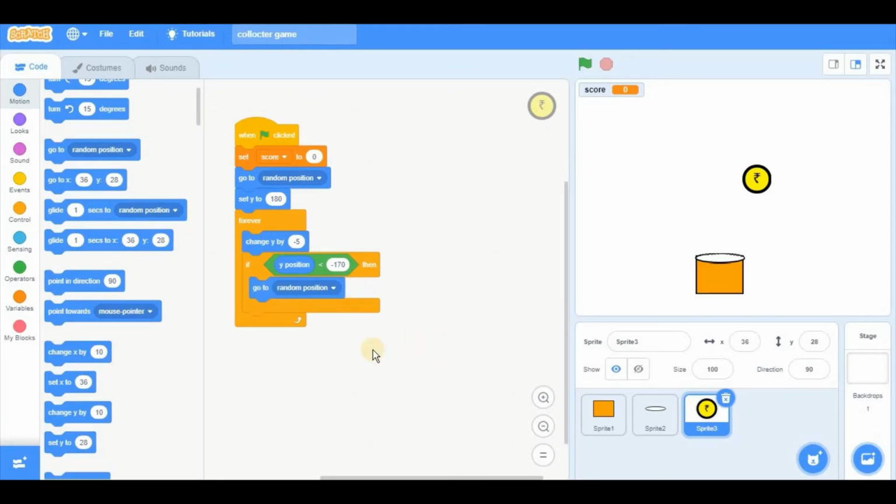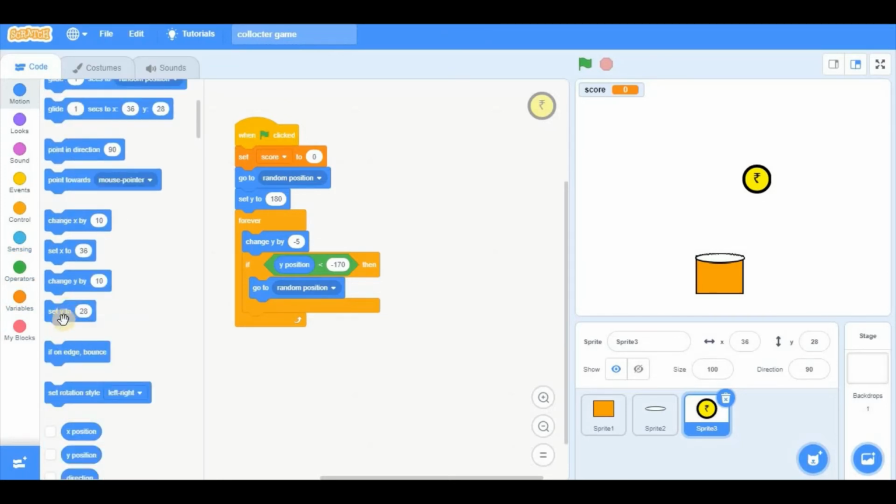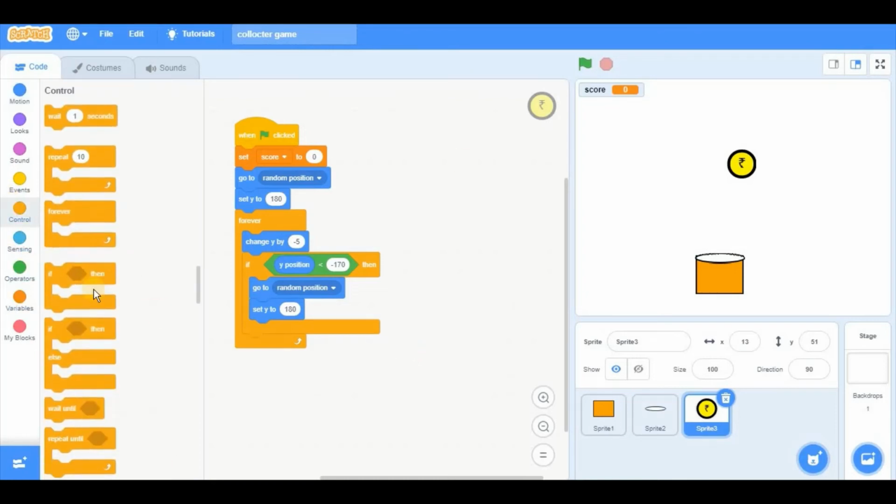After grabbing that, so again go to motion and set y to 180 so that the coin is there, in the upper part where the player cannot see it, and grab another if loop.